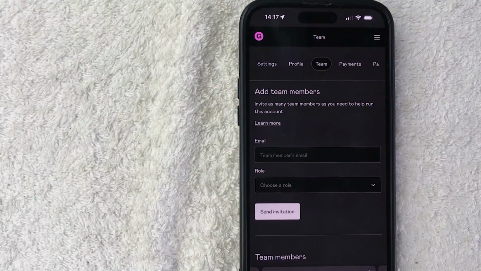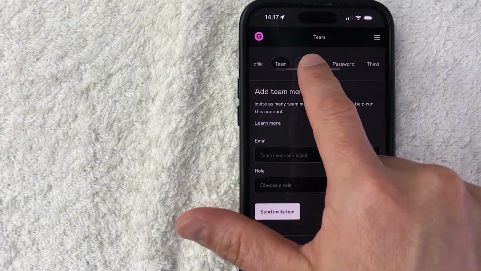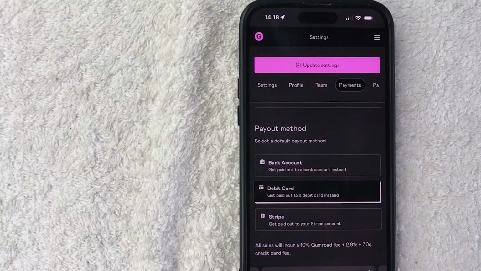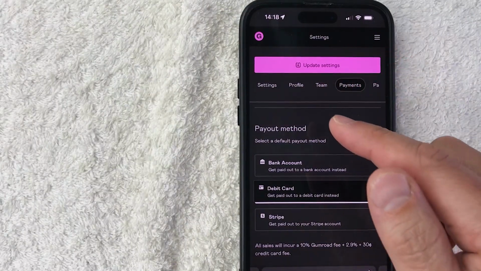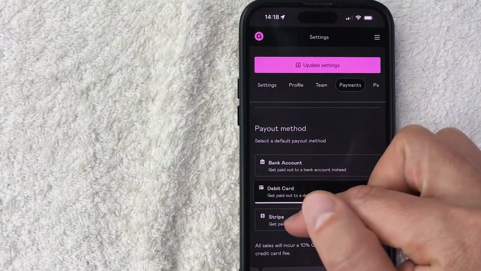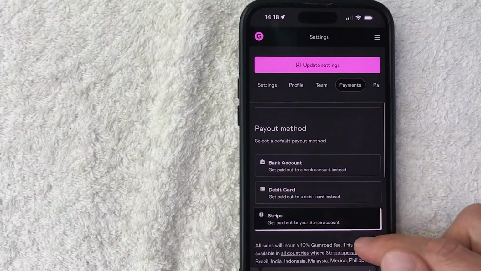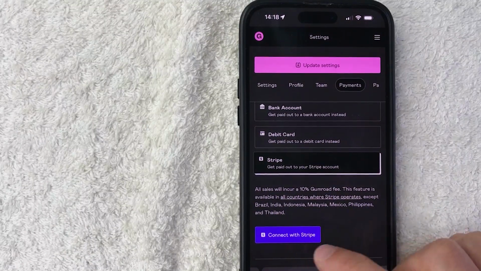Once you do that, you're going to see various options for your Gumroad account, including the slider menu here on the top. To connect your Stripe account to your Gumroad, click on Payments. Once you do that, you're going to see the different payout methods that you have associated with your Gumroad account. And in order to connect your Stripe account, you want to click on this button here. It's called Stripe, Get Paid Out to Your Stripe Account. Once you do that, you're going to scroll down a little bit, and then you're going to see this purple button here called Connect with Stripe. Go ahead and click on there.